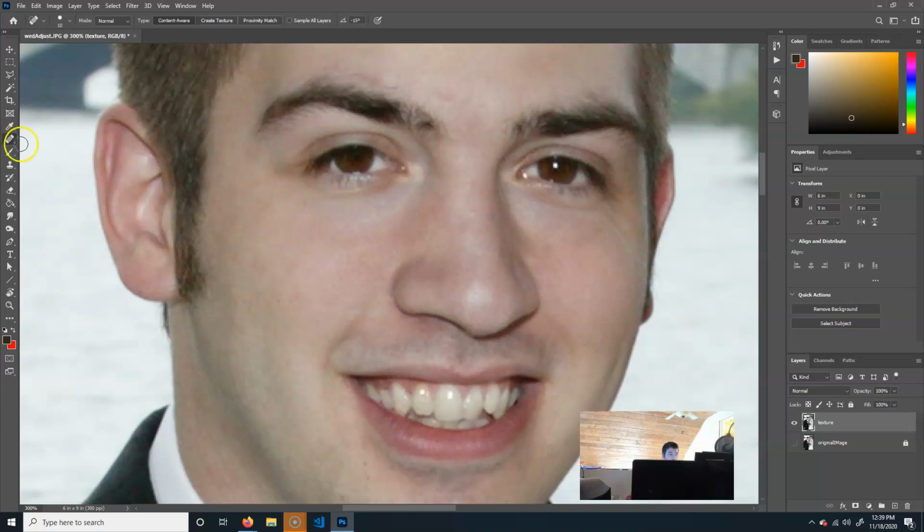So the problem is, though, let's go ahead. I'm going to grab the patch tool. If I go like this, and let's say I grab this bag and I pull it down underneath, it looks weird, right? It's a little too strong. I want to do something more halfway. Well, what you can do is this.